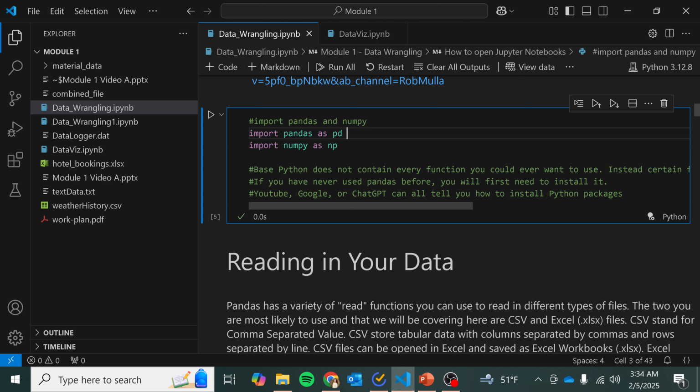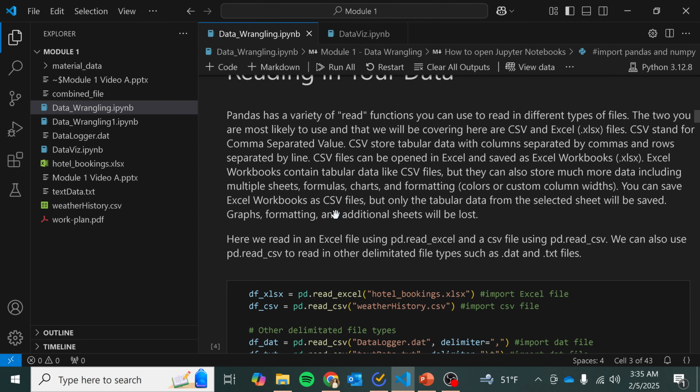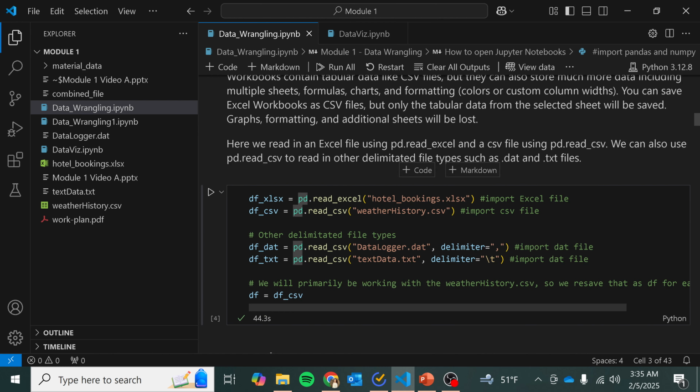I've also imported NumPy here. That stands for numerical Python, just for some math we'll be doing. And as a note, I've imported pandas as pd. That just makes it so when I want to access a function from pandas, instead of having to type out pandas.something, I just type out pd.something. So with that, we'll go ahead and read in our data.